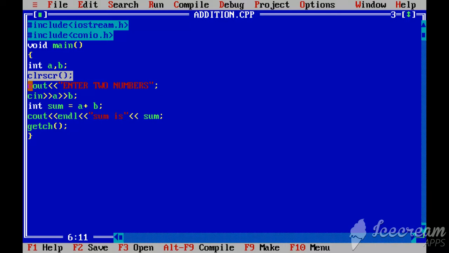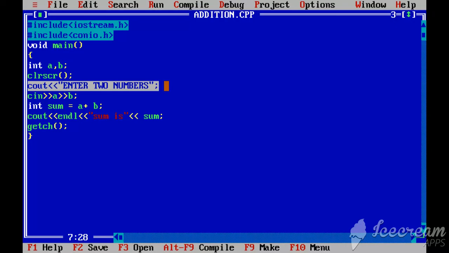Cout, enter two numbers. This line indicates the C++ cout statement, which is an instance of the ostream class. It is used to produce output on the standard output device, which is usually the display screen. The data needed to be displayed on the screen is inserted in the standard output stream cout using the insertion operator. This we call the insertion operator and we use it for cout.